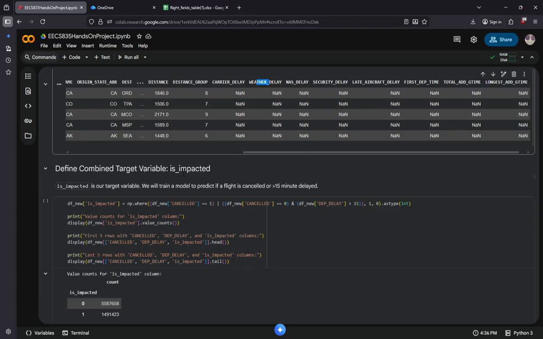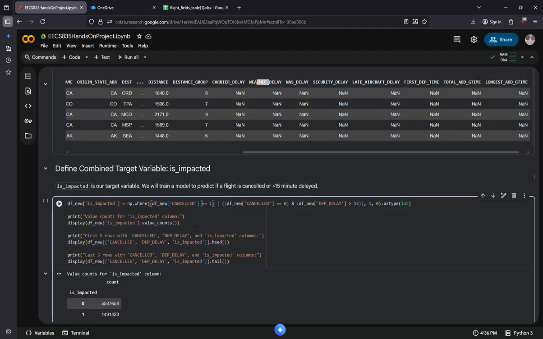So I engineered this new column called is impacted, and this is our target variable. So if the flight was canceled, or if it wasn't canceled but it had some sort of delay, it doesn't matter what kind, that was 15 minutes or more, we consider the flight impacted. And by the way, this definition, the 15-minute delay counting as a delayed flight, is from the bts.gov website. They consider that if a flight has a 15-minute delay or more, then it counts as a delayed flight.